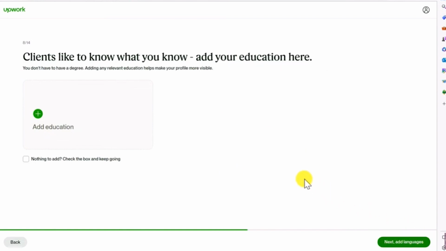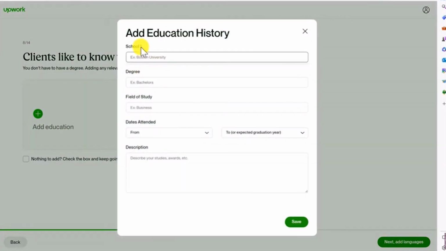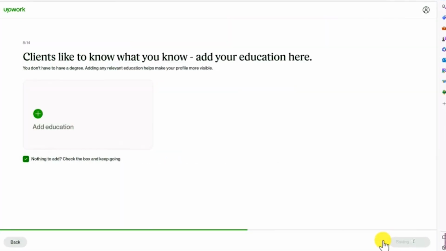Next, you'll add your education. You don't have to have a degree. Adding any relevant education helps make your profile more visible. So here you can put any school that you went to, you have a degree or diploma, your field of study. Then you'll add your languages that you speak.